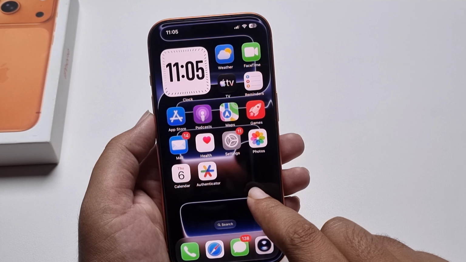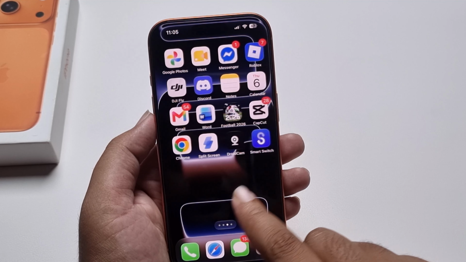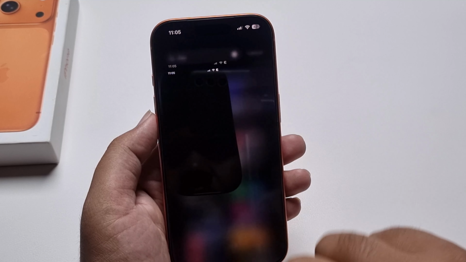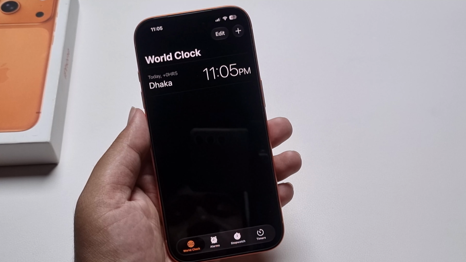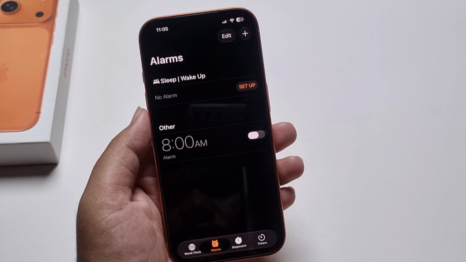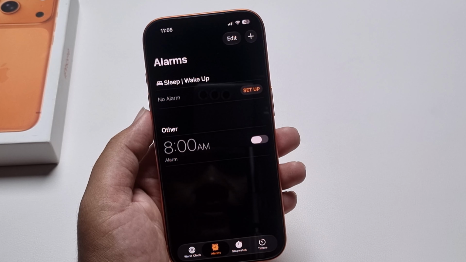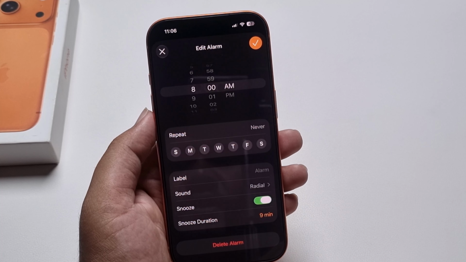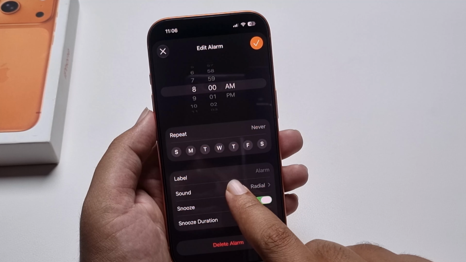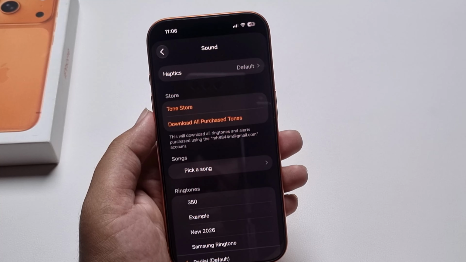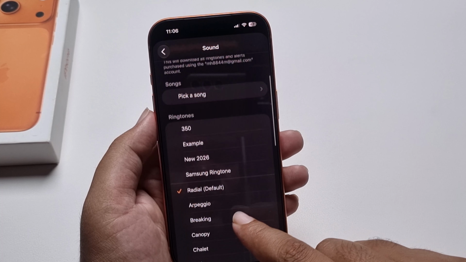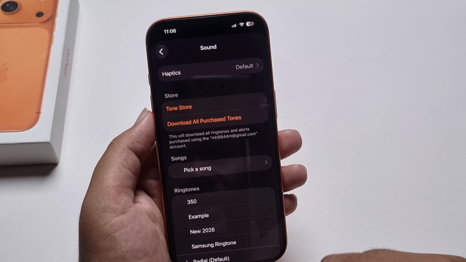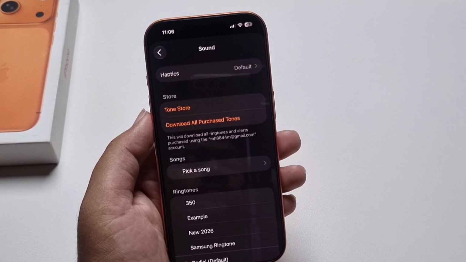Simply open the Clock app. Open the Clock app and go to the Alarm option. Press on Alarm, then set this alarm and go to the Sound option. Press on it, and as you can see, it shows limited sounds. I can't add any custom sound option.